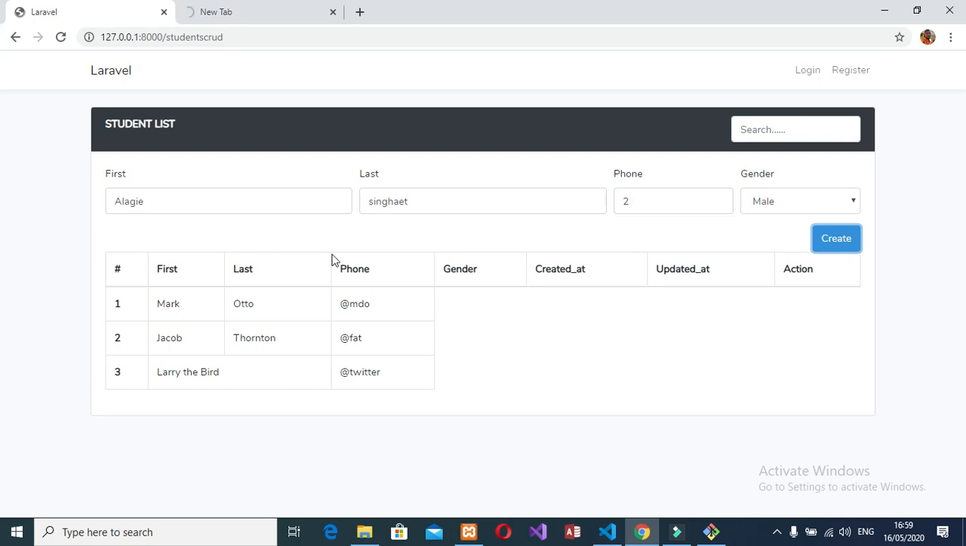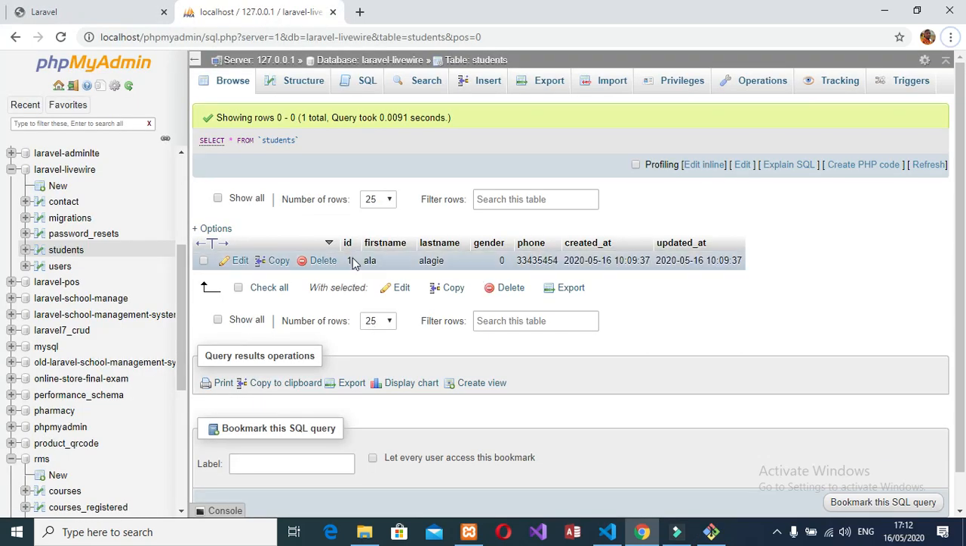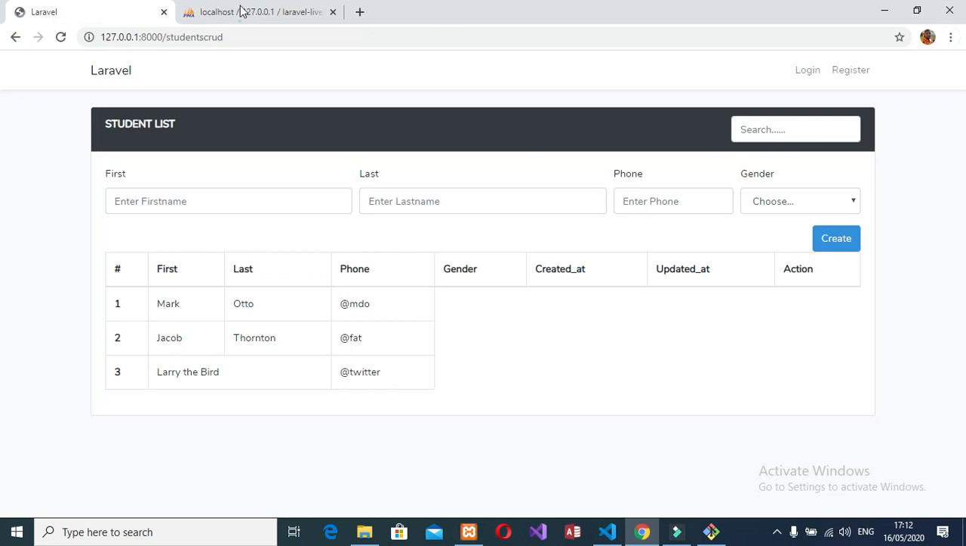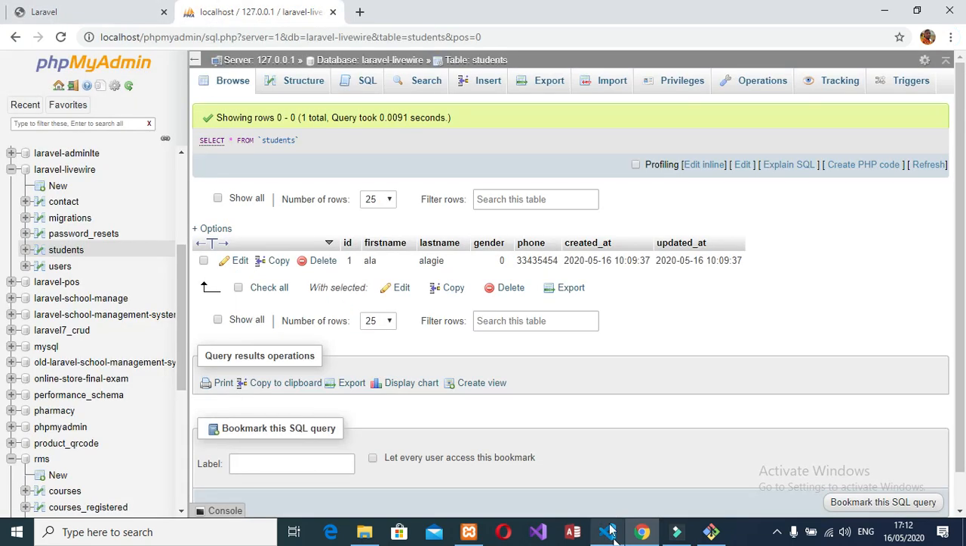Okay, it seems like it's inserted successfully. Let's check inside our database. So you see, inside our database now we have our first record inserted successfully. Okay, so let's go back to the code.